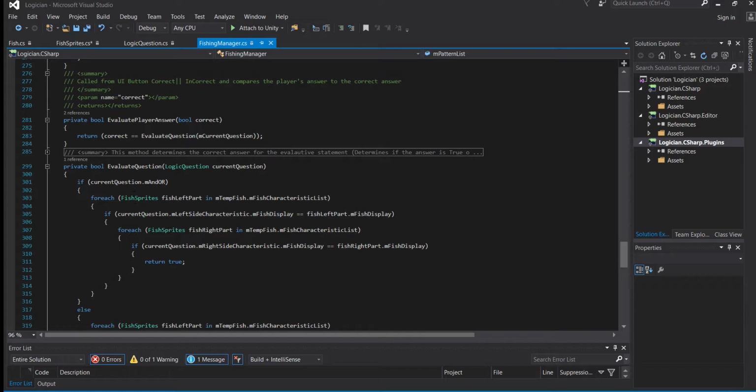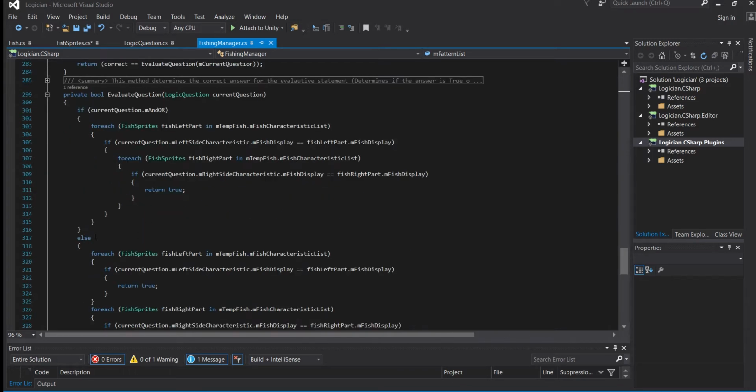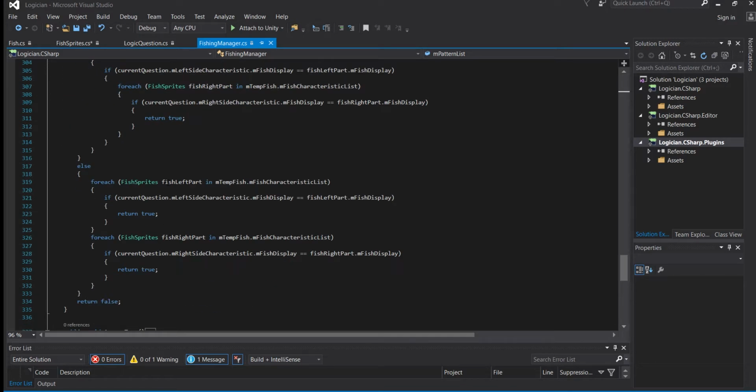And then if we move down to an else, which is an or question, we iterate through the left side of the list and compare it to the logic question. And if it's true, then it's true, because if the left side is done, then you're done. And if you fail the left side, you check the right side. If the right side is true, you return true. And if both sides fail, then the question must be false.